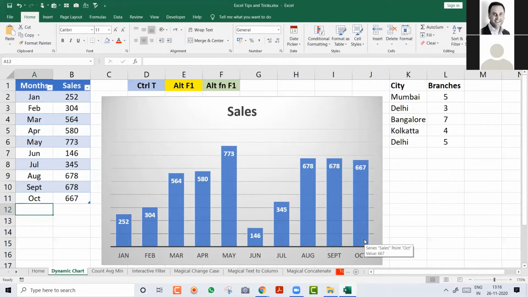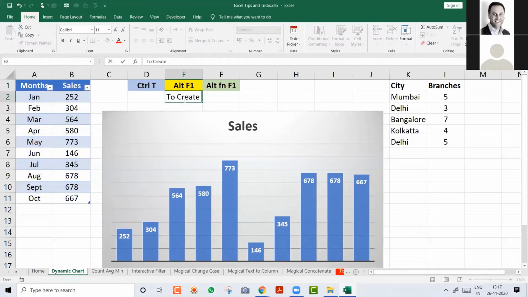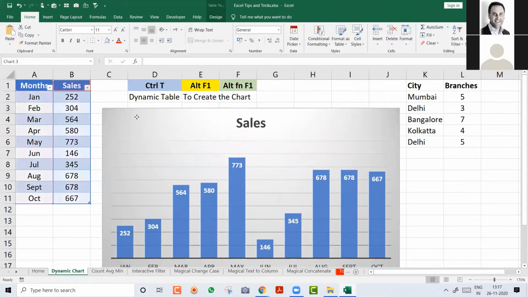The first thing you have learned is Control T to convert your data into the table. After converting into the table, what should you press? Alt F1. What is it used for? To create a chart. Okay, so I will quickly mention over here, to create the chart. And this is for dynamic table. So after converting into dynamic table, if you create a chart, whenever you increase the range, automatically here it will increase.